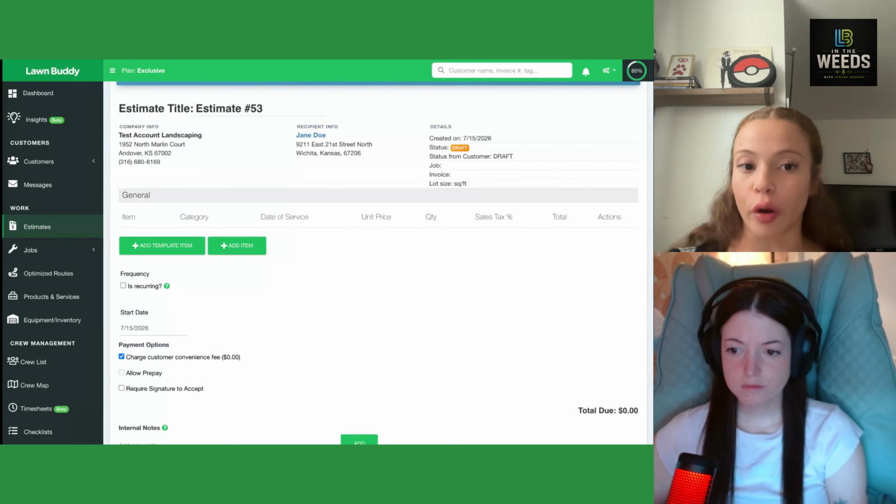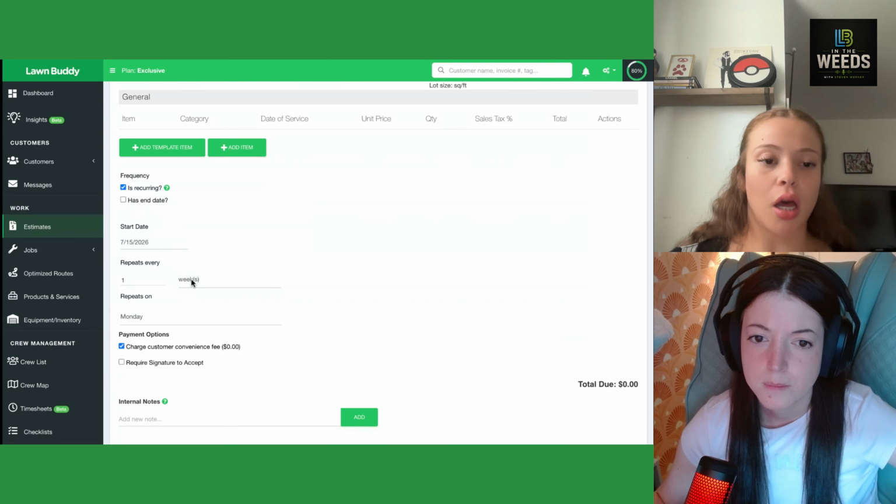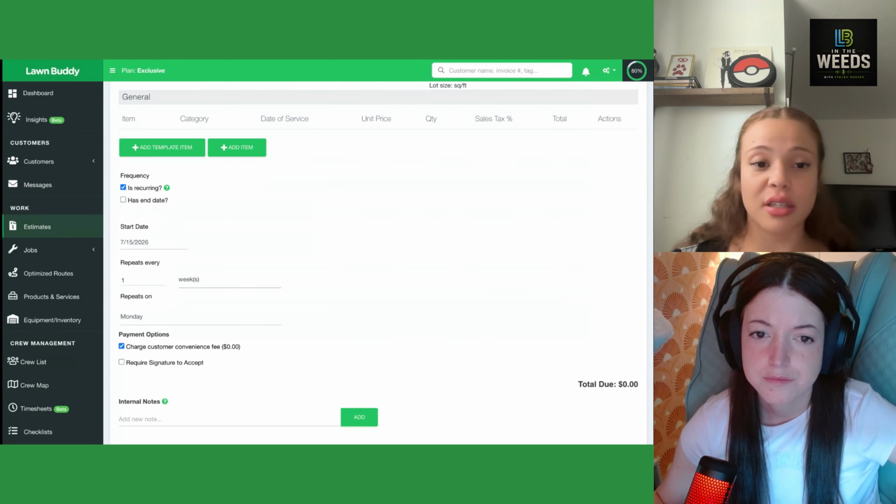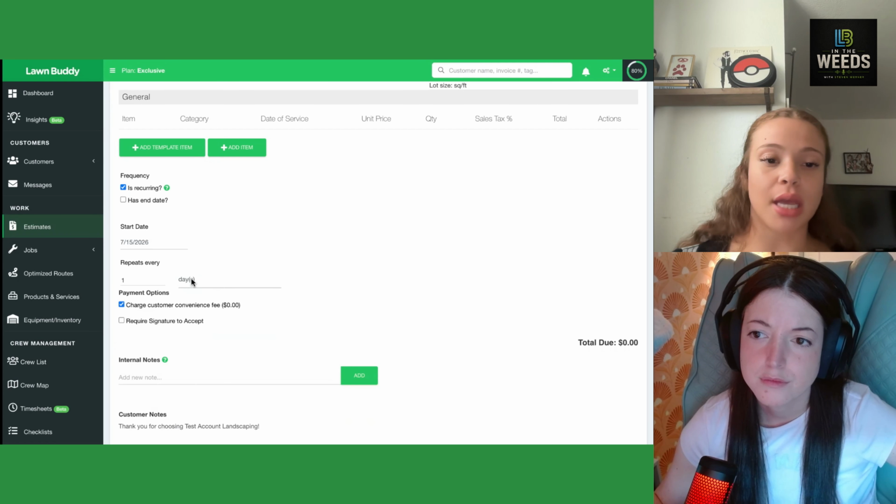So in order to create a recurring estimate, all you have to do is under frequency, click the box next to is it recurring? And then it'll show up down here. And here's where you're able to set it up however you would like. You have the ability to choose between a lot of things, such as days, weeks, and months. And then you can choose an end date if you do have one.